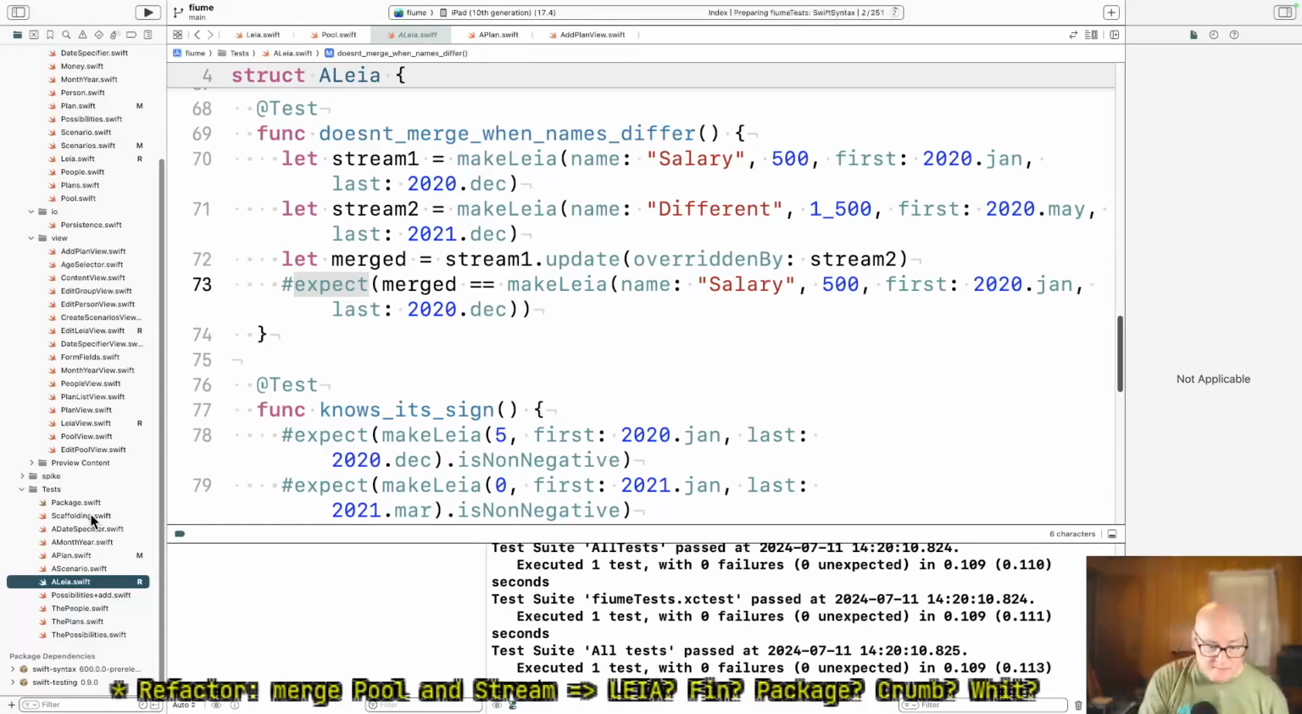Okay. I think we've done enough. Nothing dangerous, so let's kind of lock it in.